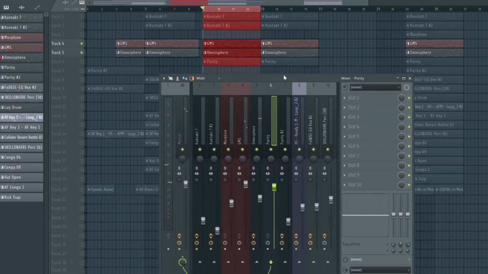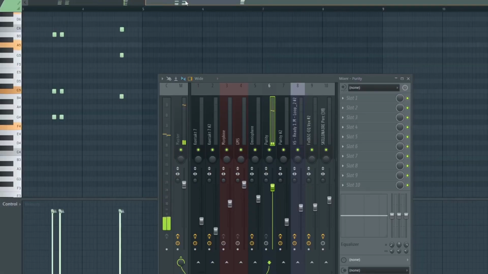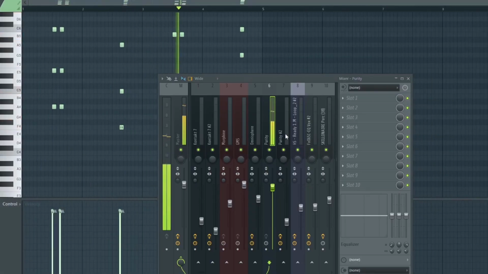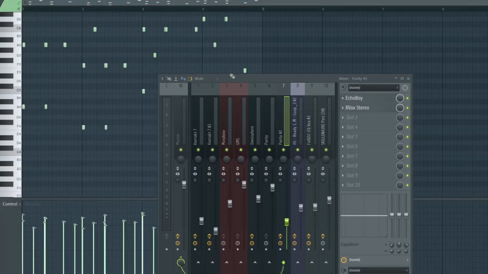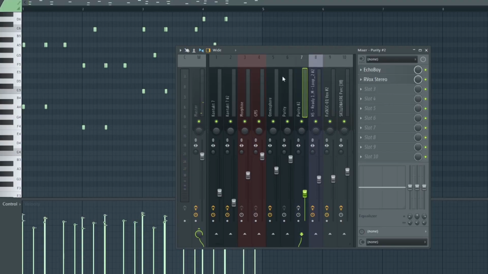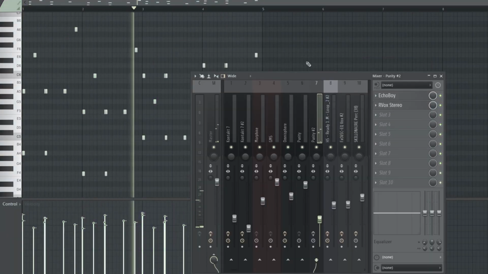Alright, moving on. So here we have a kalimba. This also I didn't add any effect. Next on the mixer track is a marimba. So without effect, it sounds lifeless. And with effect, here's what it sounds like.